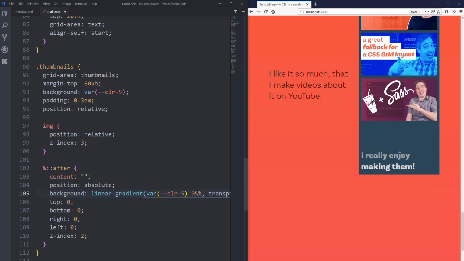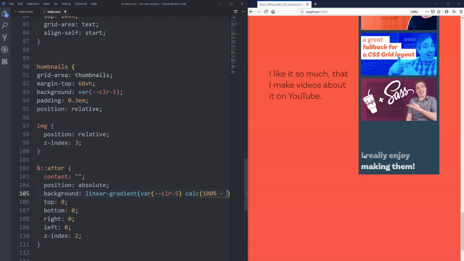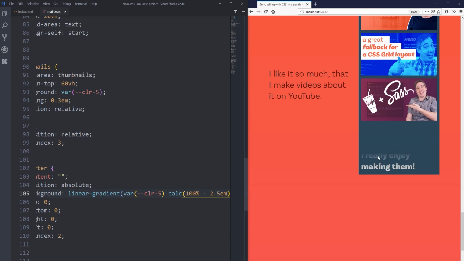So this is the fun part, is like, where do I go? I'm wondering if I can do a calc instead though. So if I did calc of 100%, so I'm telling the gradient go all the way to here, but then minus 2.5em, minus 3em, minus 5em. This is the joy of magic numbers. So I guess it's going to be a 6. That's not really working. Okay, last one I'm going to try a 7.